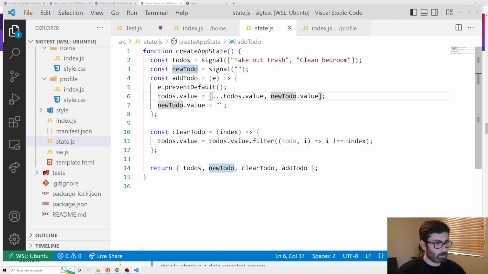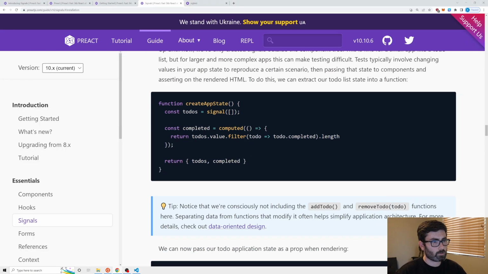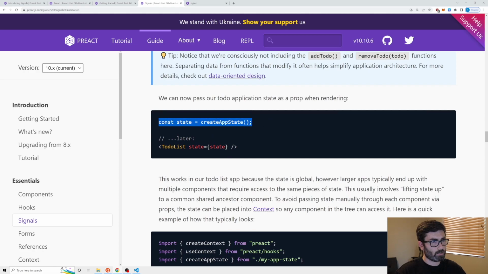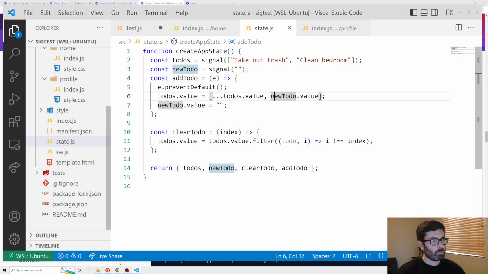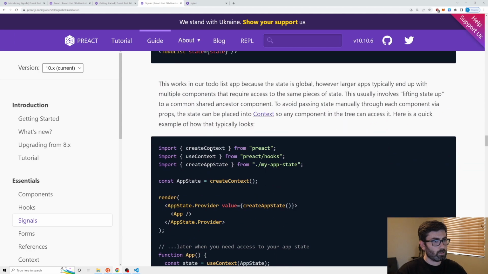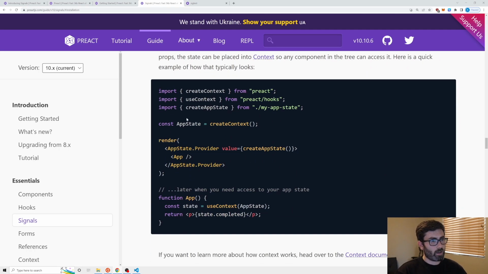So now let's see what else we have to do. Let's go back to the docs. And you have to create app state. So let's just do this in the same file. Let's go to the bottom, and we'll just go export default createAppState, which is our function right here. And then we have to go to our main app file and wrap our app in a provider.